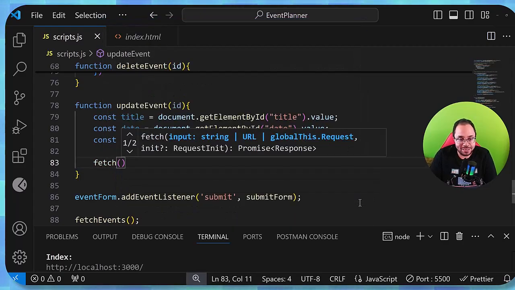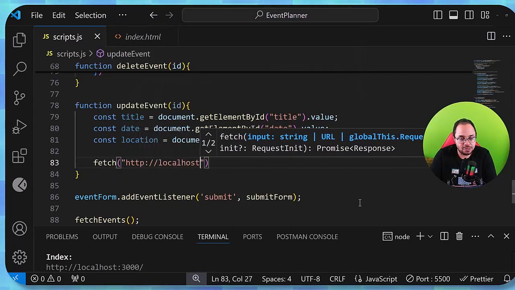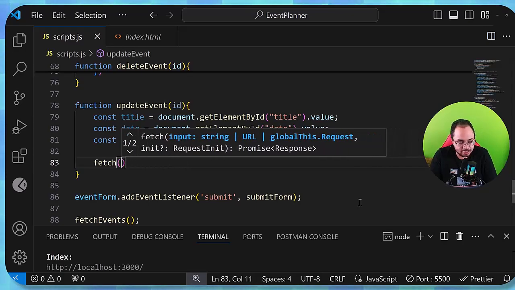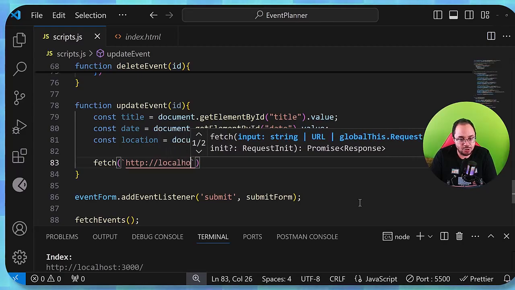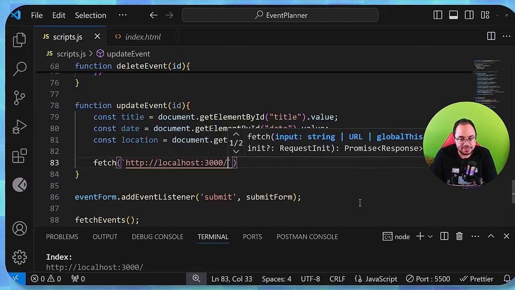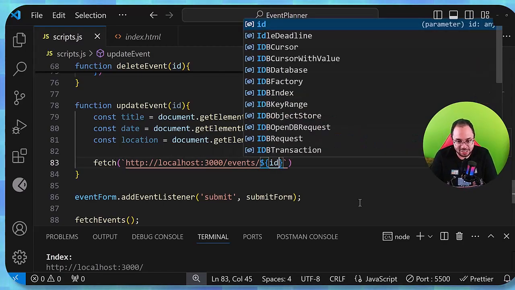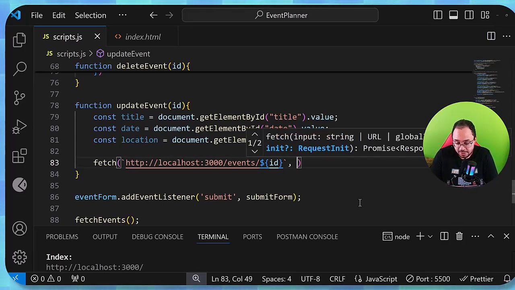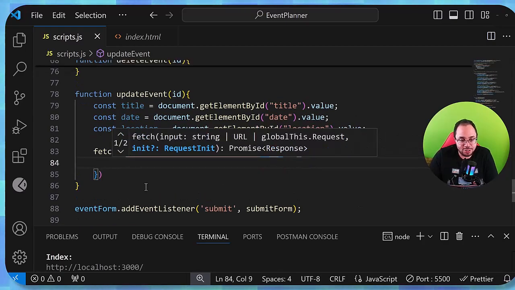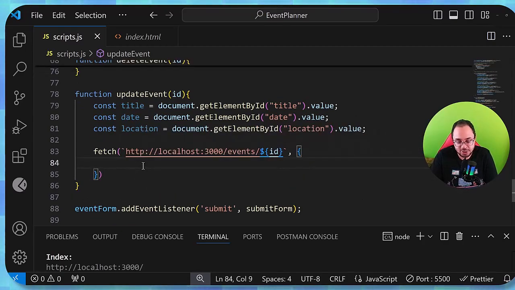So we're going to use the fetch API, and again, we're going to go to localhost. Actually, let's use backticks for this. So we'll do http://localhost port 3000 /events/ and then ID, because remember we have to update a specific event by its ID. Then we're going to do comma, because we are not going to do a get request. Remember, get is the default. So if it's not the default get request, we have to tell it what we want to do. So method's going to be put, because we're doing an update.